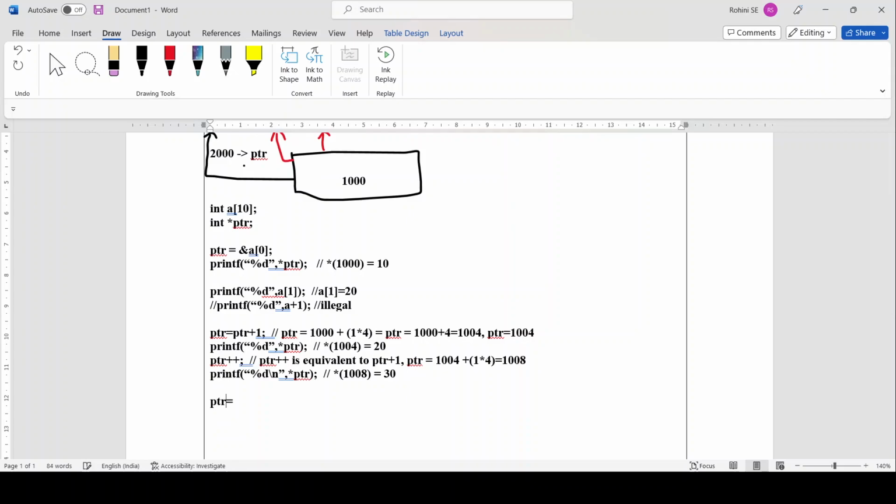Now I can write PTR = PTR + 2. This is also a valid, legal way of incrementing. What will happen? The current value of PTR is 1008, right? So 1008 plus 2 into 4. If it is PTR plus 1, it will be 1 into 4. If it is PTR plus 2, it will be 2 into 4. So 1008 plus 8, that is equal to 1016.